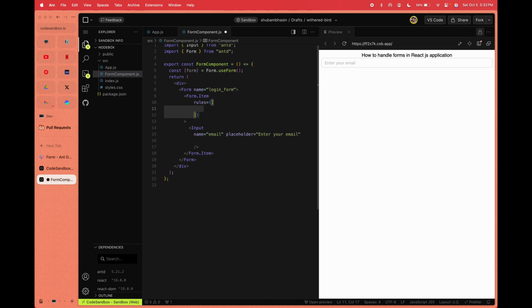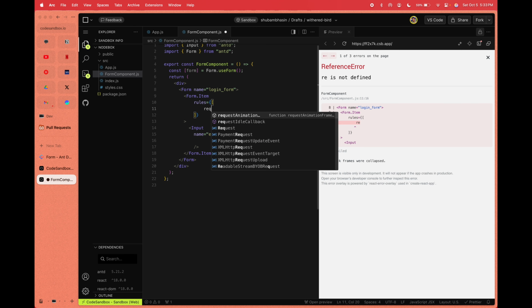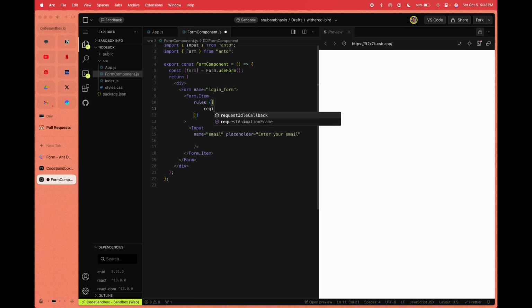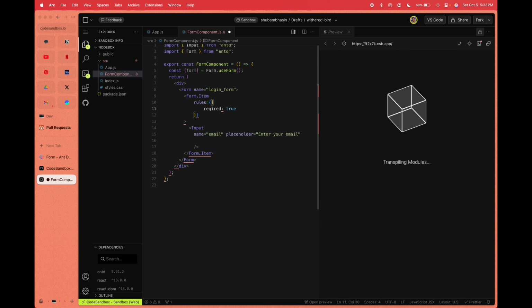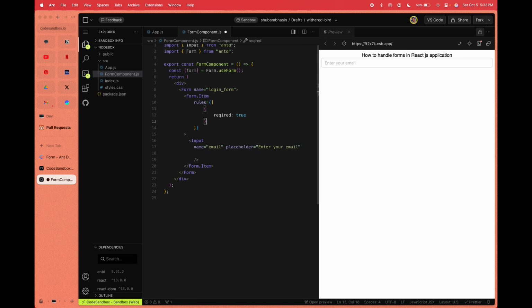First of all, if this is a required thing, that means if you don't enter it, it will throw an error. So we'll write required as true, right? Can we do it like this? Okay, sorry, this is an array of objects, right? So to put objects, we have to put an object and put it as this.